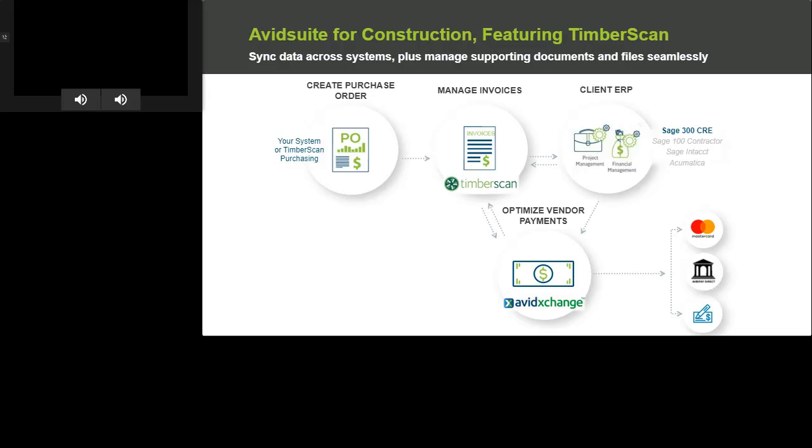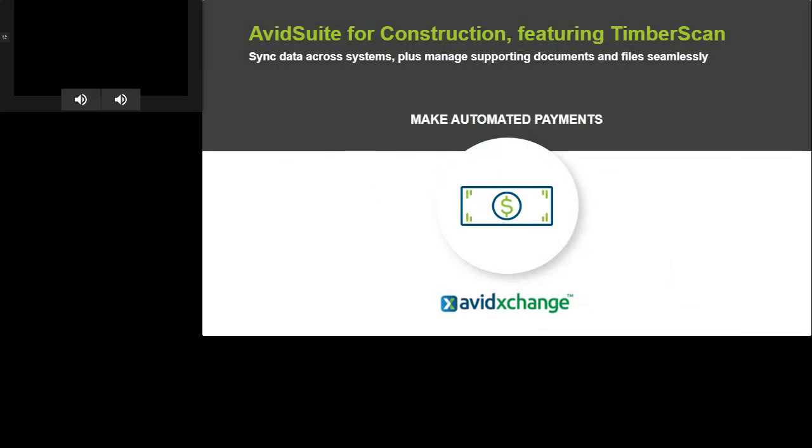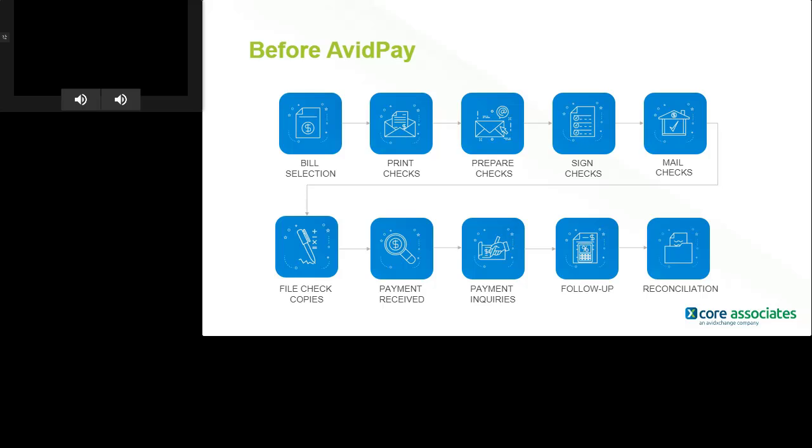Now, the final step in this process is the invoices have now updated, in this case, Sage 300. We are now at the point where we're going to go through and cut checks, quote unquote, but we're not actually going to print the checks. We're going to select the checks, send them over to the Avid Pay network, while at the same time, they're going to be managed from within TimberScan, and we'll show you how that works. Okay, so this really just pulls everything back together. Again, making everything accessible from within one place and being able to pull this information up from within TimberScan if need be.